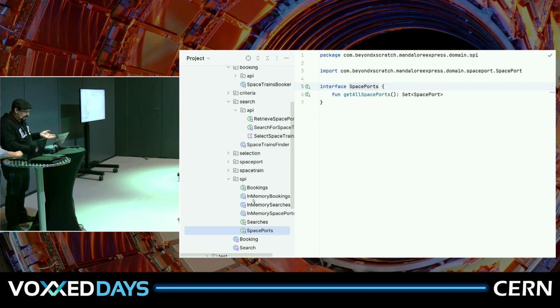So Chat3PO, dispatch the SPI by putting the booking repository in the booking domain, and the rest in the search. Do I have a choice?